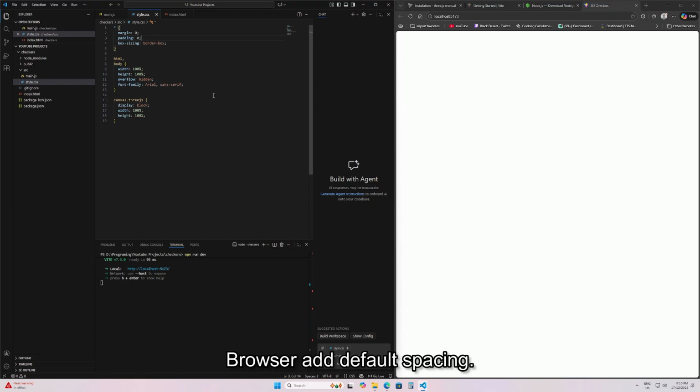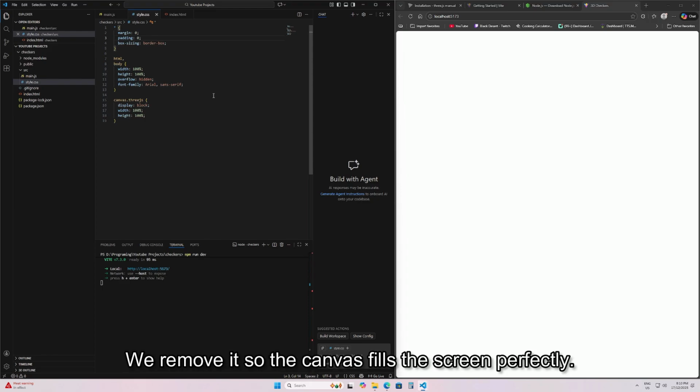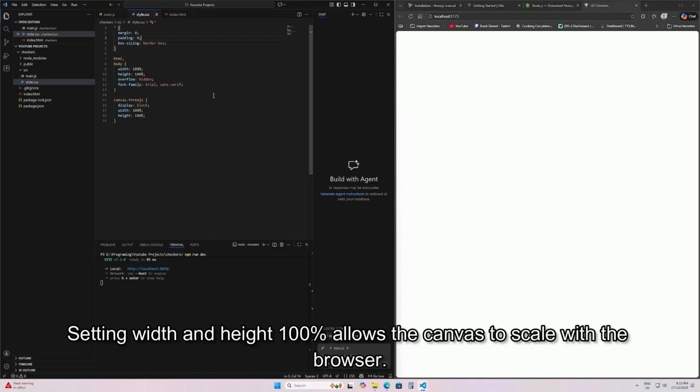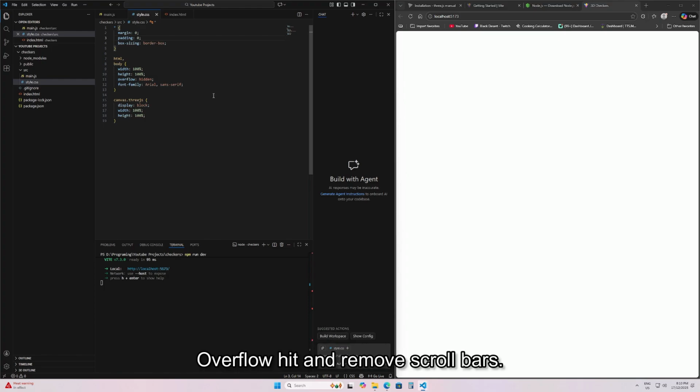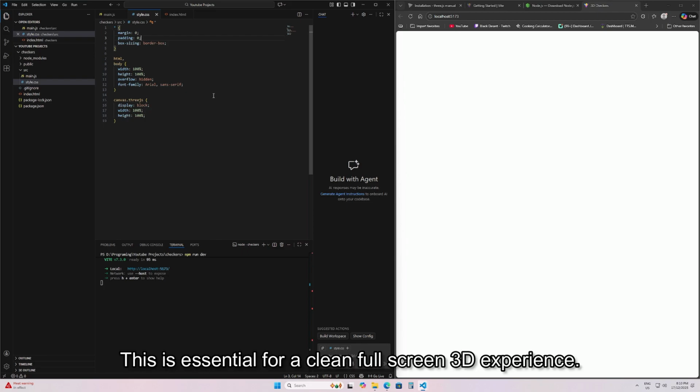Browsers add default spacing. We remove it so the canvas fills the screen perfectly. Setting width and height to 100% allows the canvas to scale with the browser. Overflow hidden removes scroll bars. This is essential for a clean full-screen 3D experience.